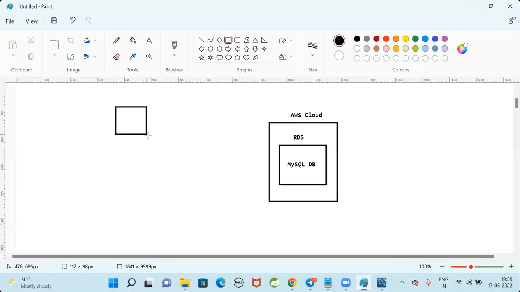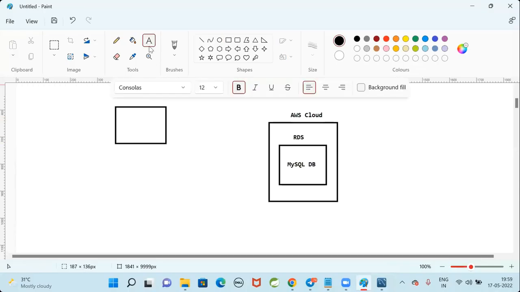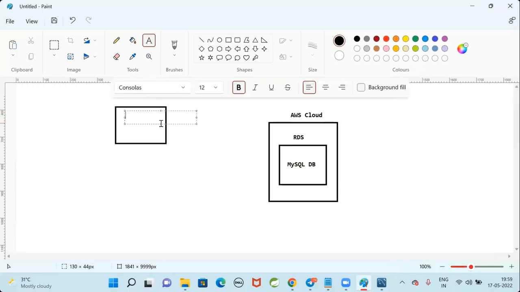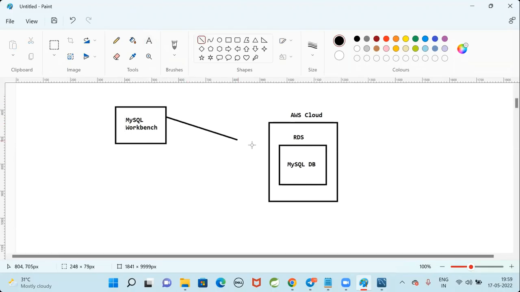Now, here I am using MySQL Workbench. What is this MySQL Workbench? It is just a client software to test the database setup, whether the database is created successfully or not. We can test it using this MySQL Workbench. MySQL Workbench is just one GUI tool which is used to communicate with the database.